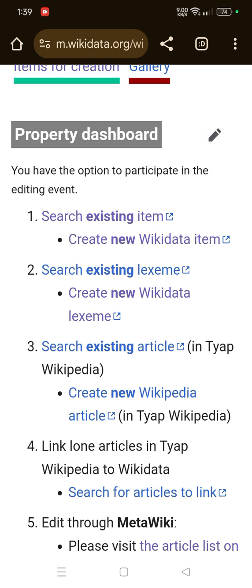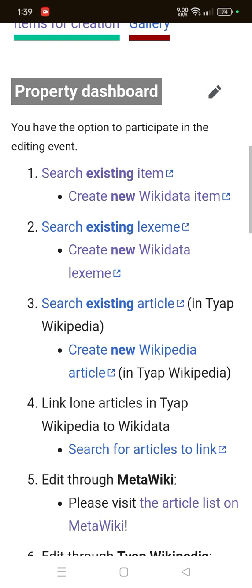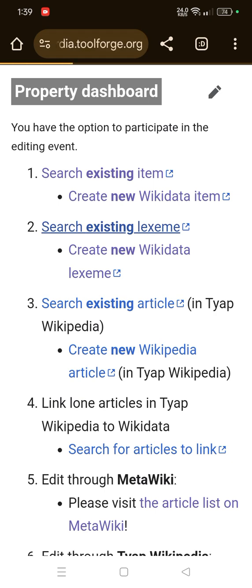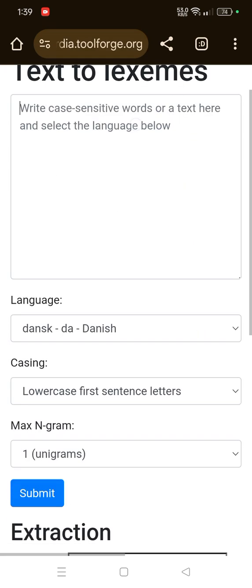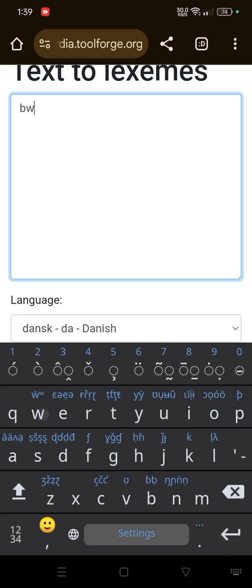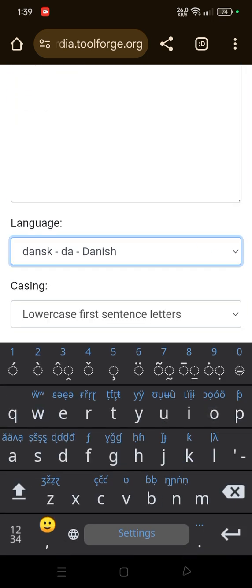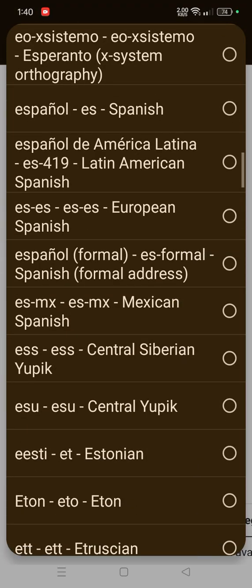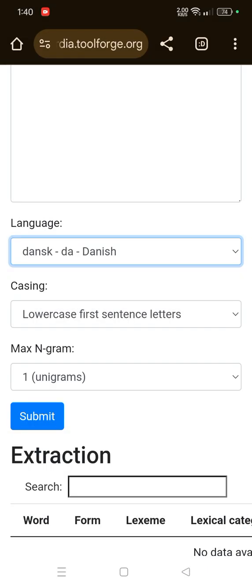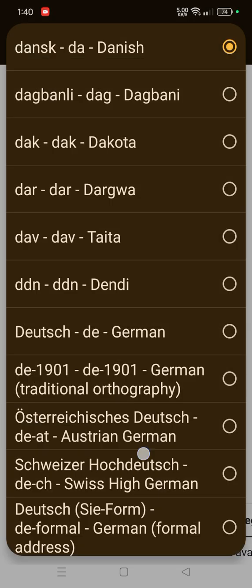So we're going back again. Lastly, I'll just show how to create a Lexeme here. So you can search for a Lexeme. Let's think about a word in Tyap. Let's say work, for example, book. So we change it from Dansk to Tyap.